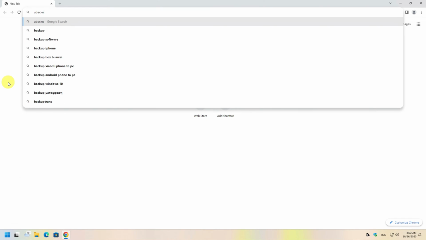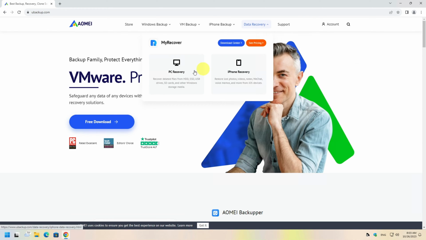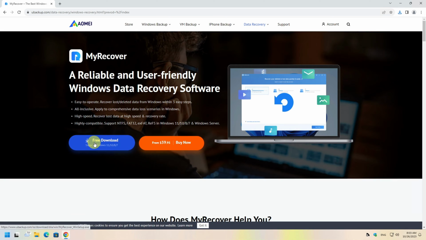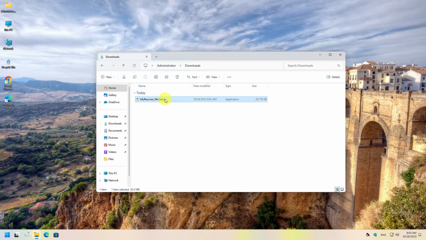Let's download the software first. Head to ubackup.com. Go to Data Recovery and then click on PC Recovery. Hit the free download button. Our demonstration will use the Pro version. The installation is really simple. Hit Next until the end.